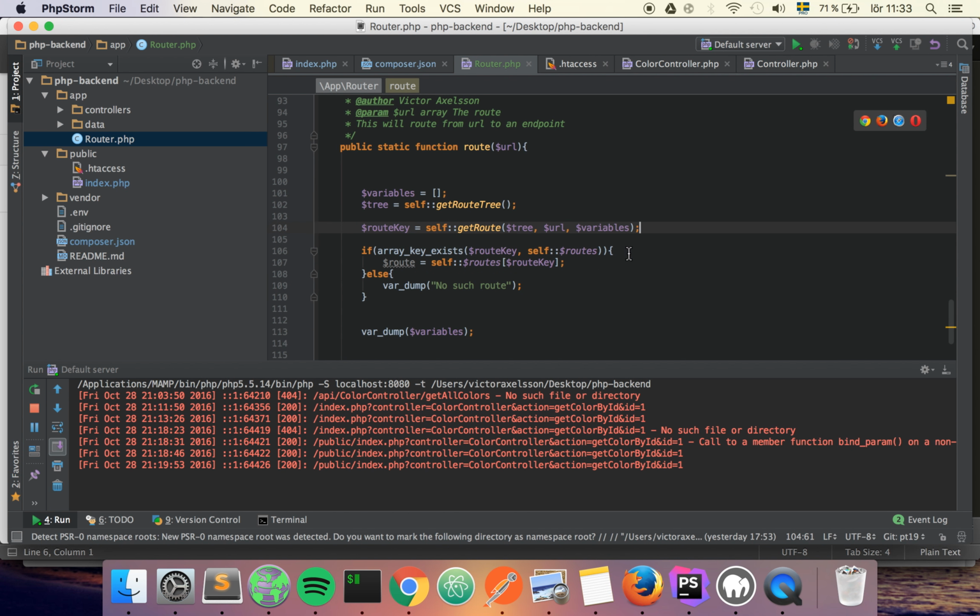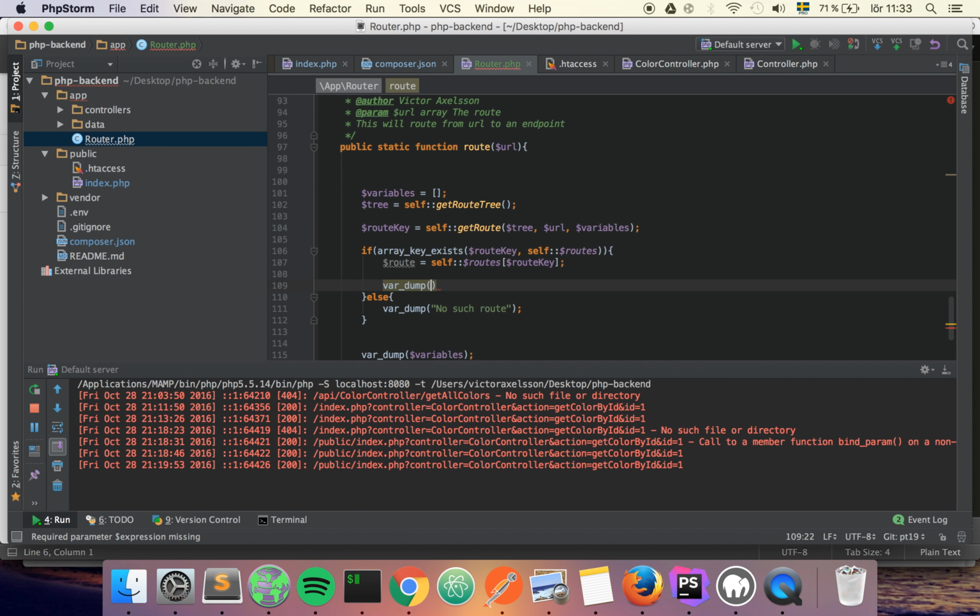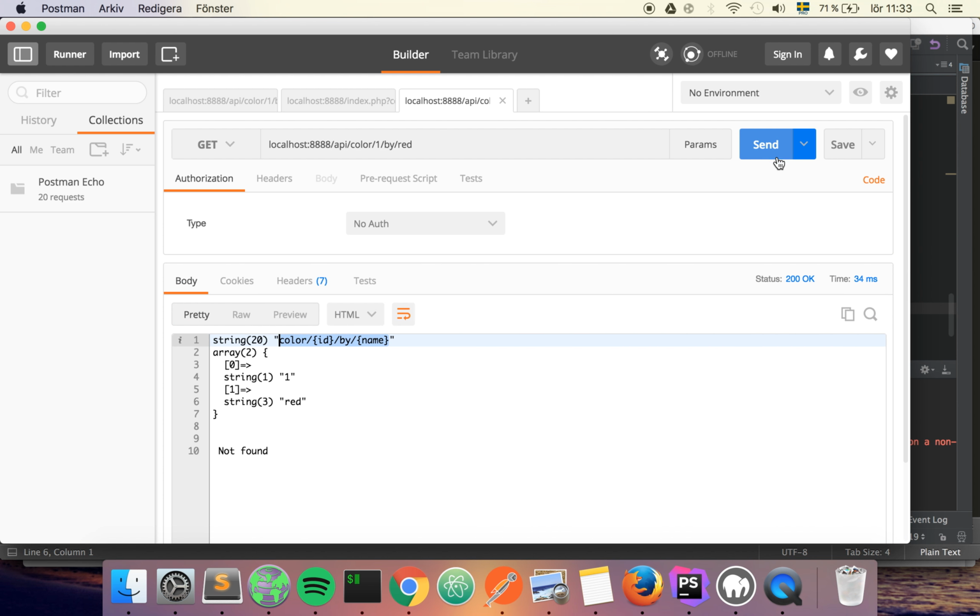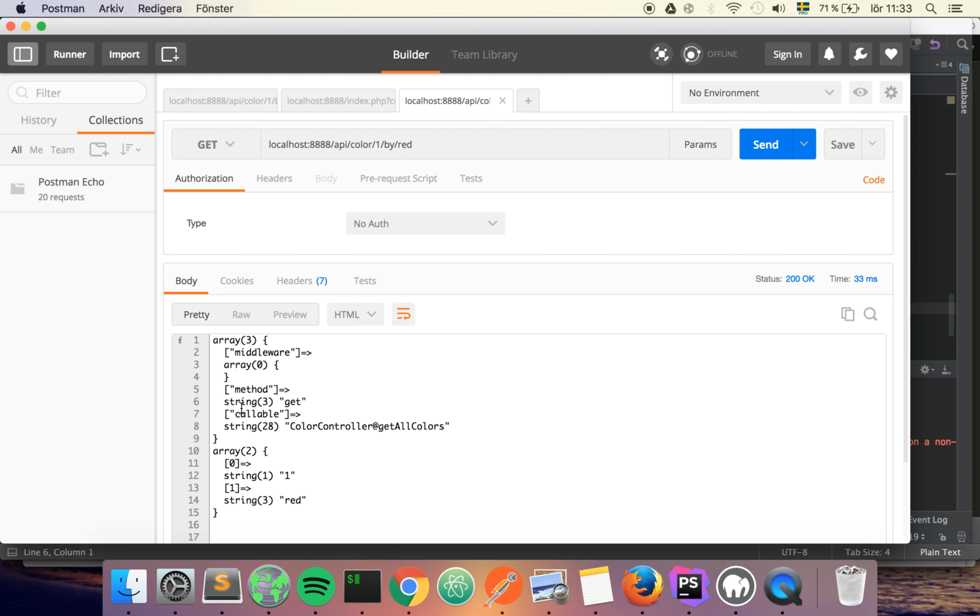Then I check if this key exists in the routes array that I defined. Because if it doesn't, there is no such route. But if it does, we actually have the route. So let's display it. You can see here I've managed to collect the routes from this one, and also all the variables that the client gave to the API, so 1 and red. Now it's just a matter of calling this controller with this function, with those variables that we accumulated.